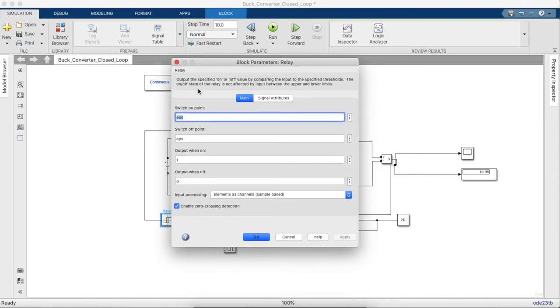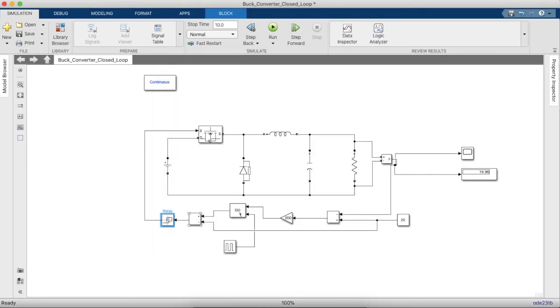So this is the relay block. The output, the specified on and off value, we compare the input to the specified thresholds and on and off state relay. So when it's on, the output is 1. When it is off, the output is 0. It makes sure that there is no 0.5 or there is no 0.7. There's nothing in between 0 and 1 basically.